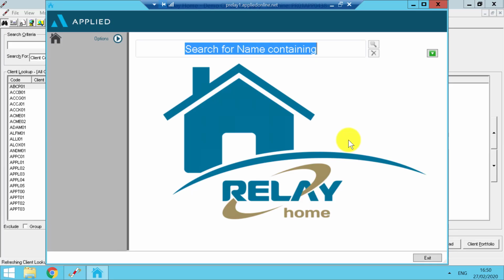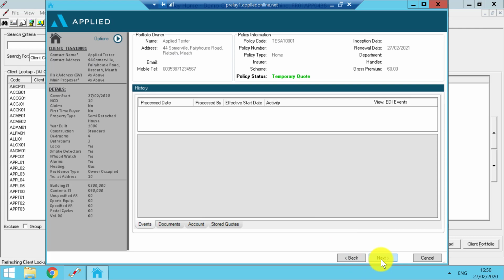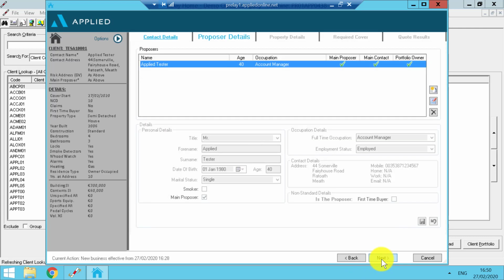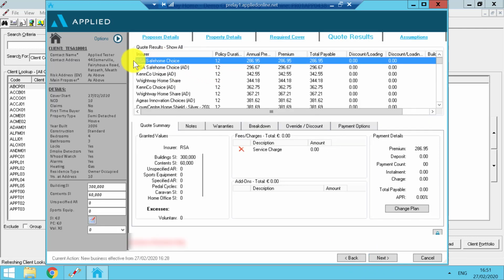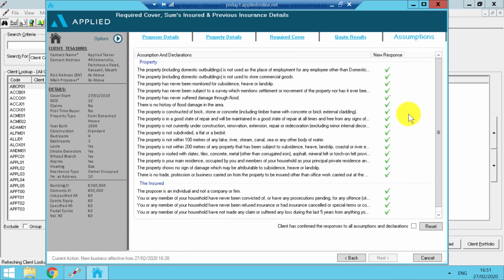So in this video I'm going to demonstrate how to use the RSA Submission Portal. To begin with, I'm just going to look up a recent quote that we did, and if we click next through the risk screens, we'll get to the quote results screen. You can see in this example I have RSA Safe Home Choice quoting. If I click next, this will bring me into the assumptions.